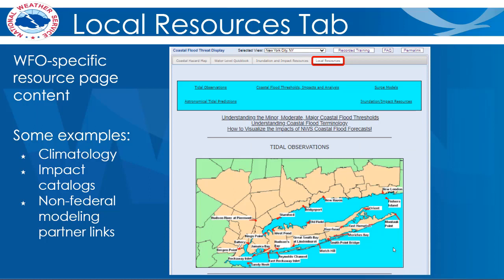Unlike the other tabs on this website, the Local Resource tab is unique to each National Weather Service forecast office. It provides important supplemental local coastal hazard and impact information to help you make your communities ready, responsive, and resilient. Please let your warning coordination meteorologist or coastal service team leaders know if there's information you would like to see on this page to help you in your mission.